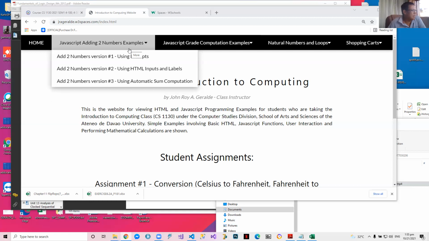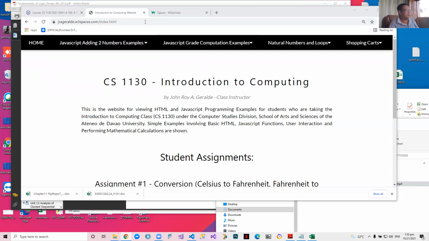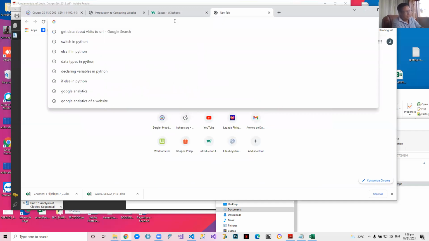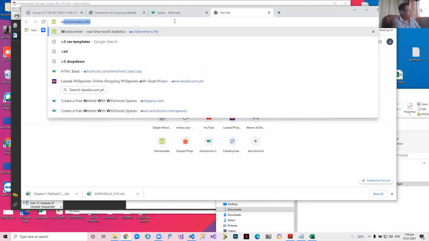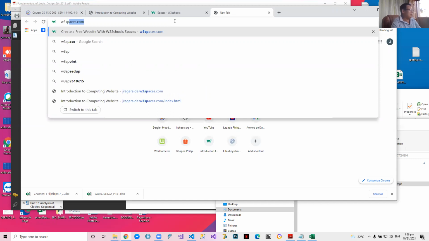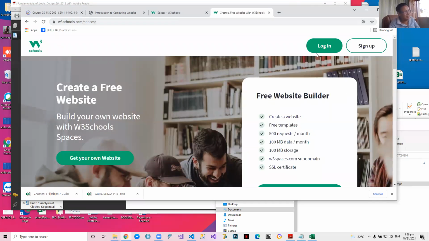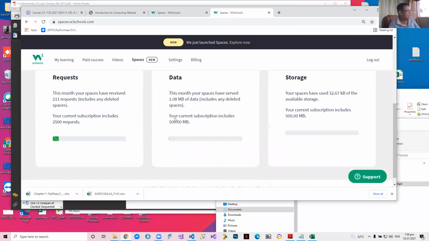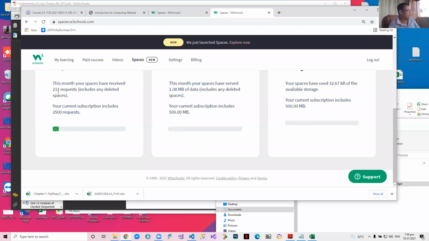So anyway, it doesn't matter anymore because my W3 Spaces is now limited to 2,500 requests. It's very cheap, without the domain. By the way, you have to buy the domain yourself. So of the 2,500, I've just finished 211. It runs out fast. And of the 500 MB, I've already used 1.08 MB. But I have so many examples.